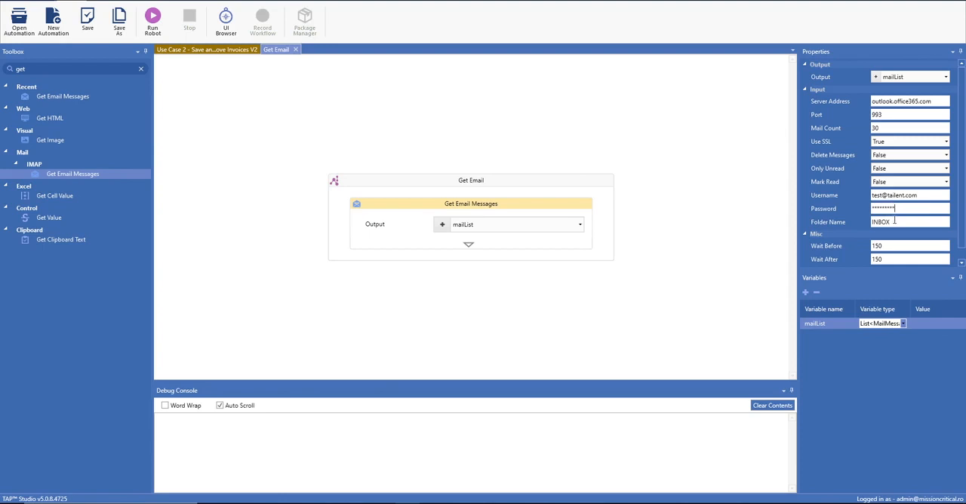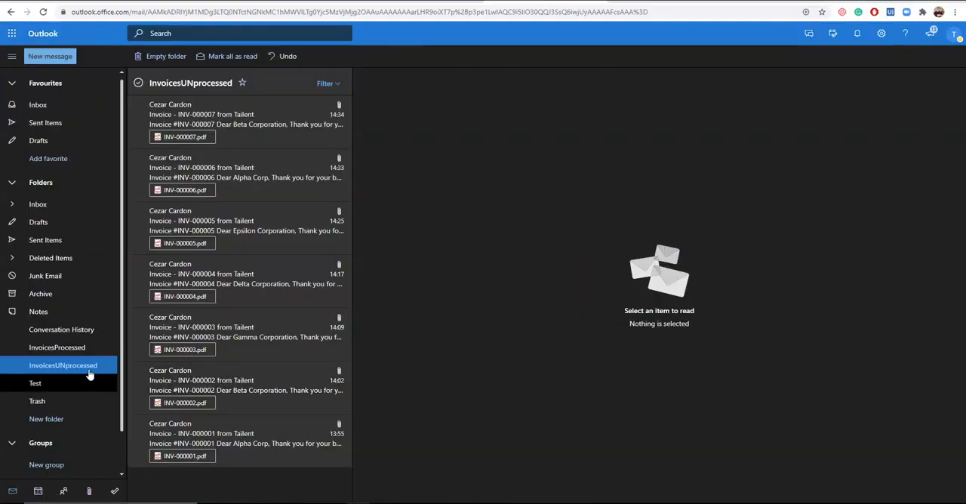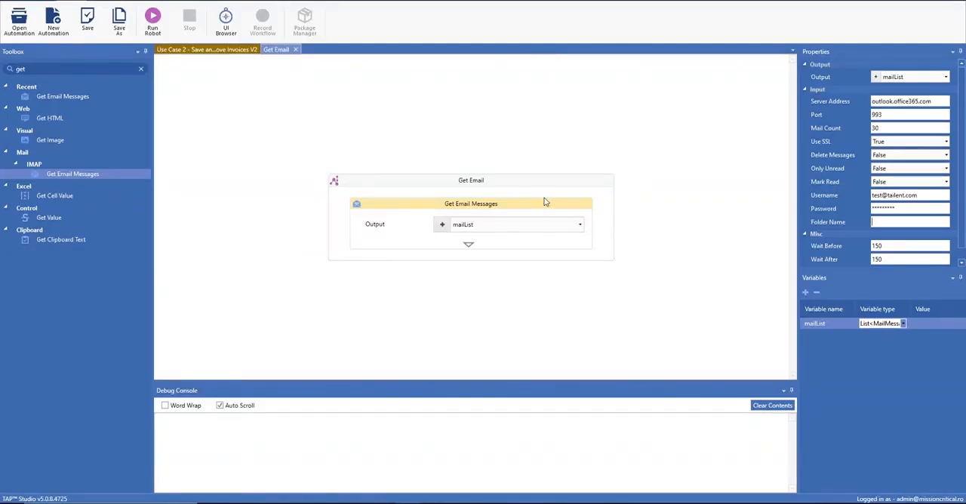Next step is to specify the email folder where messages should be retrieved from. The default value is the main inbox. If you want to access subfolders, use the IMAP protocol format, inbox.folder name, like this, inbox, folder name. In our case we will set inbox, invoices unprocessed.